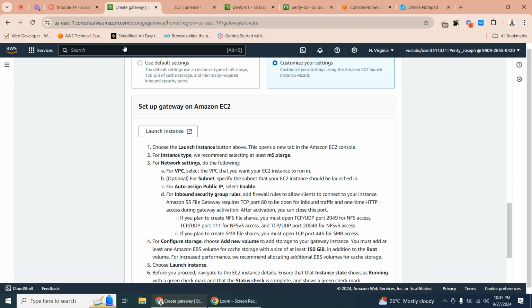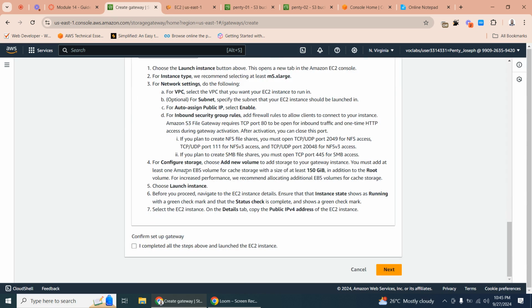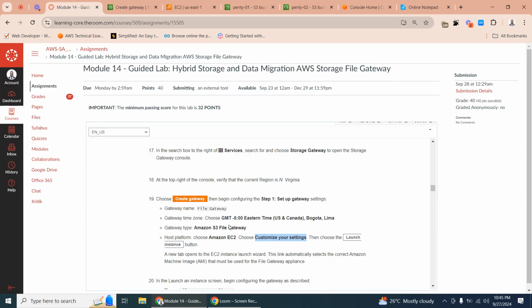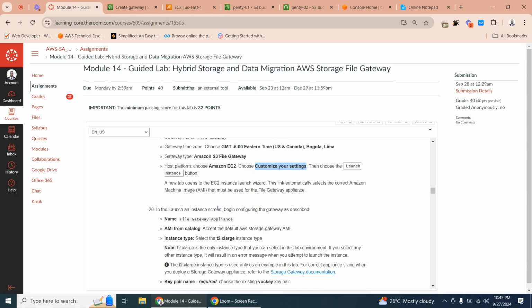It's going to open the instance portal, that is EC2. What are we to do? What are we to do according to the lab? Okay, we are supposed to give the instance name as this.